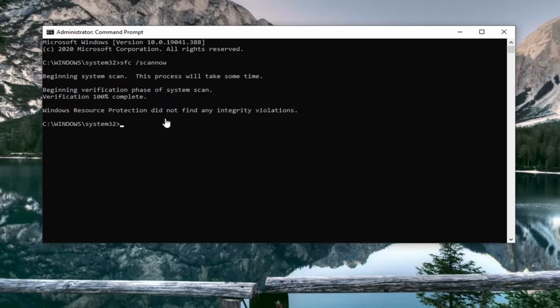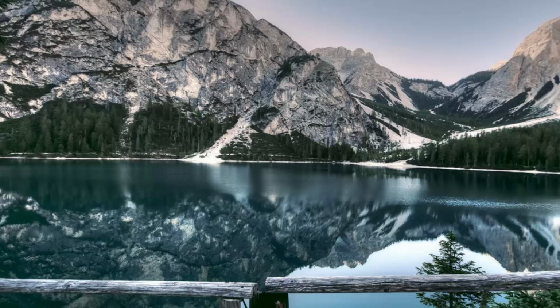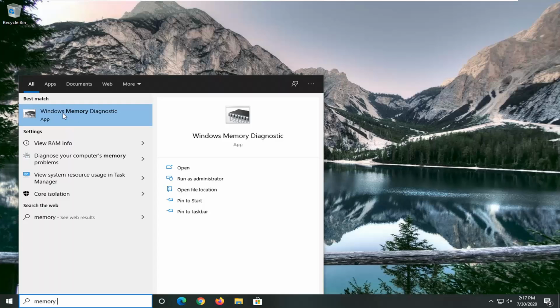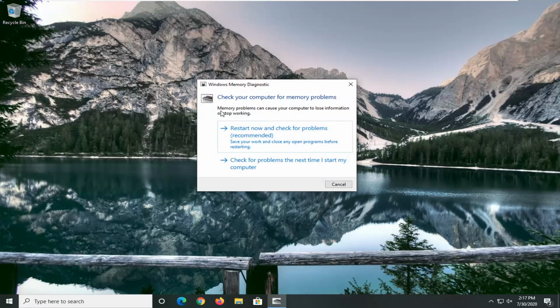Okay, so once that is done, close out of here, open up the start menu, and type in memory. Best match should come back with Windows Memory Diagnostic. We're going to go ahead and open that up. It's going to say check your computer for memory problems. Memory problems can cause your computer to lose information or stop working.